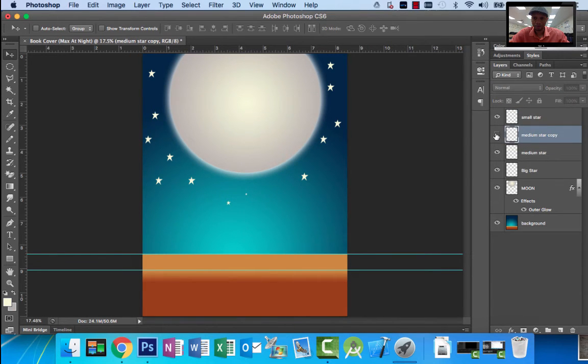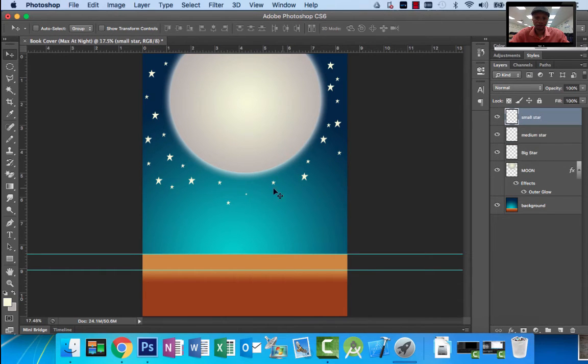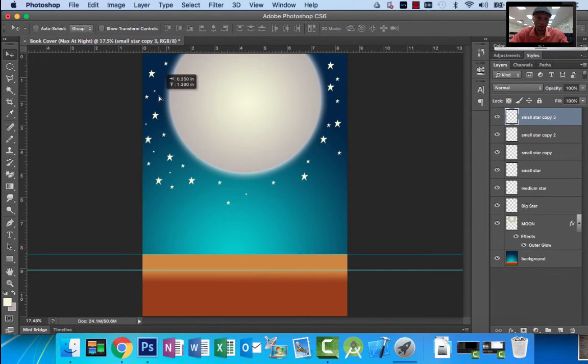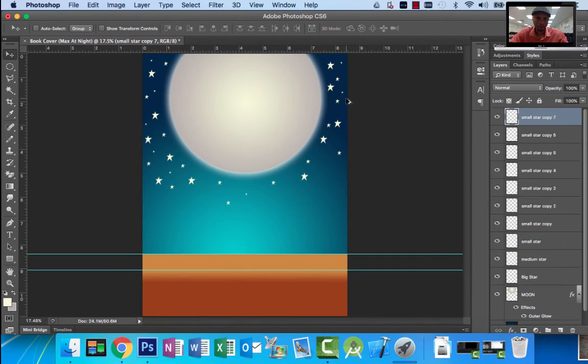These are all my medium stars. I'll turn these back on and merge that down. Now let's drag a couple small stars out. So you're kind of making your stars.